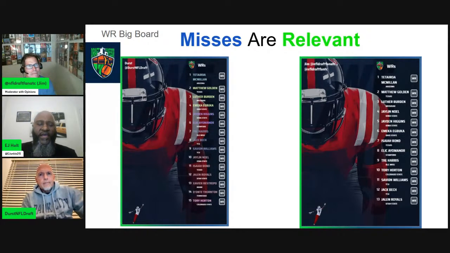Jayden Higgins, I have on number 5 on my board. I believe him to be, like Durst said, a boundary X receiver. The thing about the boundary X receiver position is, schematically, it's the only receiver position on the field where you cannot go in motion and you have to line up on the line of scrimmage every down. What that means is an advantage for the defense. I know exactly where you're going to be at every down, and I can press you whenever I feel like it.